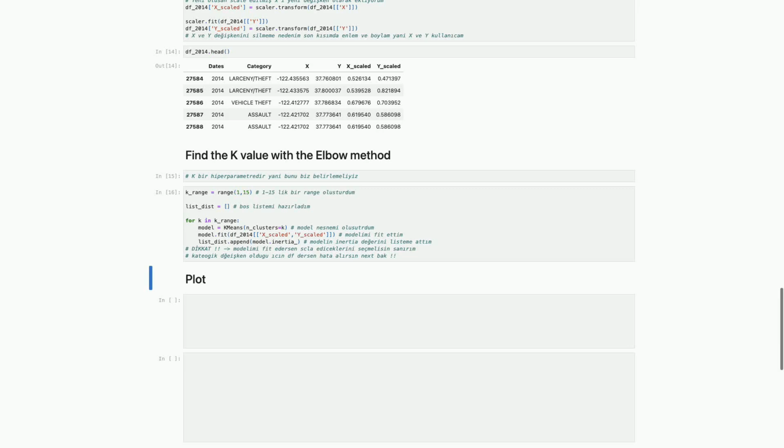Within the code cell, the author is first creating a figure object and an axis object using the subplots function. The author is then plotting the values in the list_dist list on the axis object using the plot function. The author is also setting the ticks on the axis object to be the values in the range of k that was created in the previous code cell.